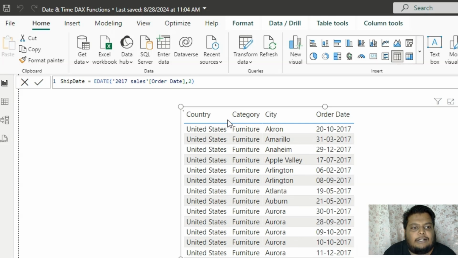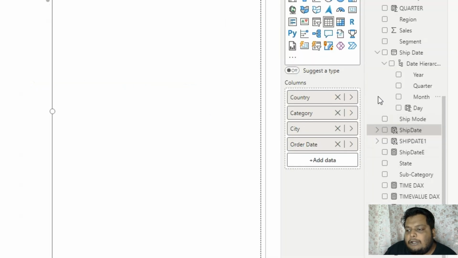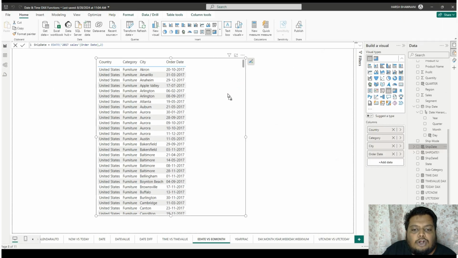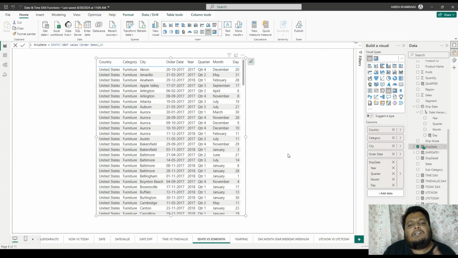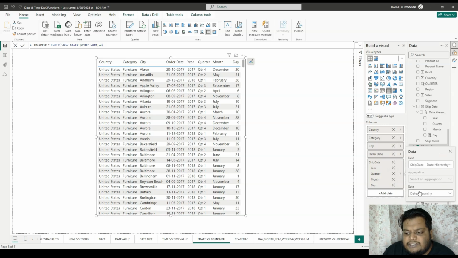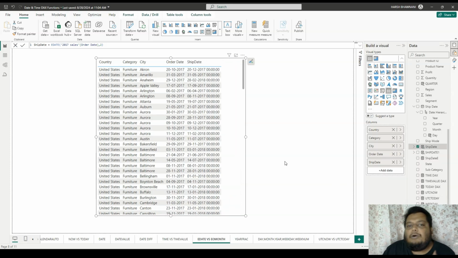So I click on enter over here, and you can see on the right hand side a DAX measure will be created for you, ship date. Now to visualize this, simply drag and drop this over here to your table. Now you can see that whatever value you are getting is in the date hierarchy format. I don't want it, so just click on over here and then change it to ship date. So now you can see that the order date is 2010-2017, and the ship date which I got is after 2 months, that is 2012-2017. So this is how the EDATE DAX function works in Power BI.